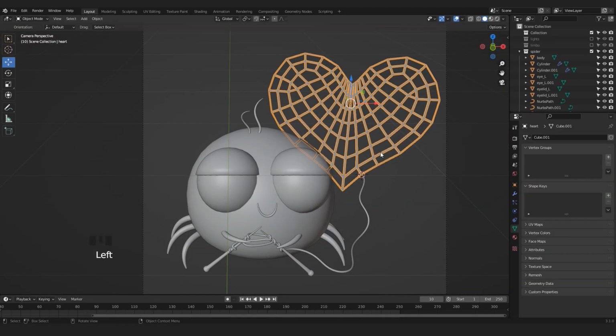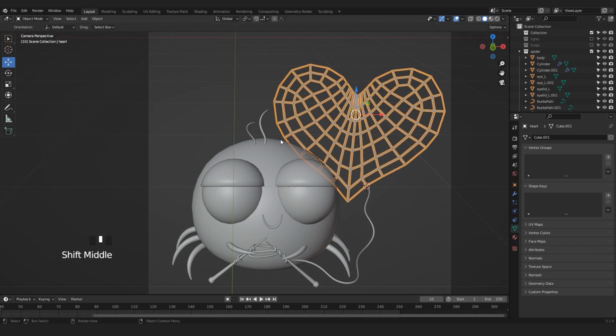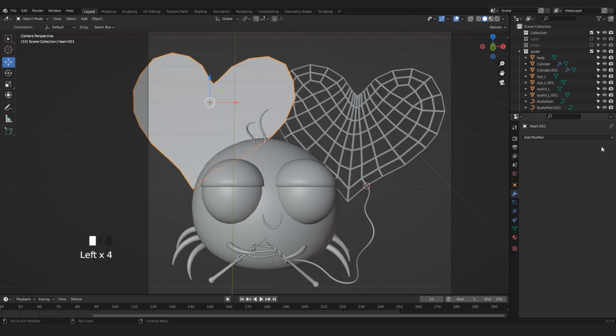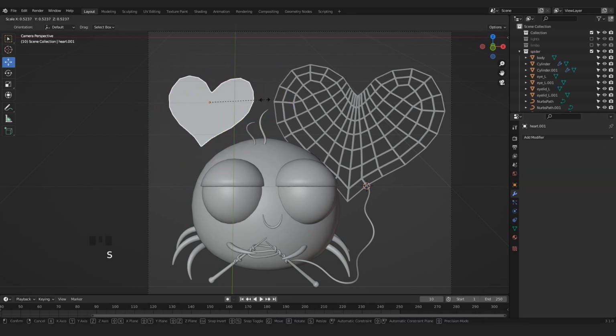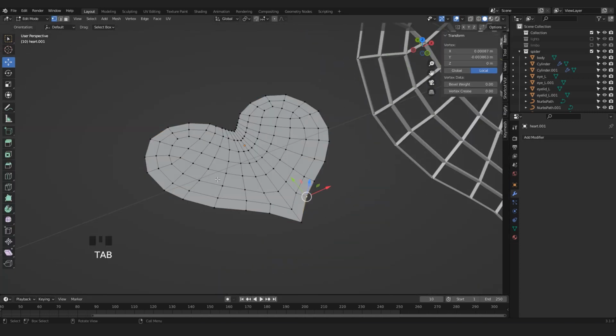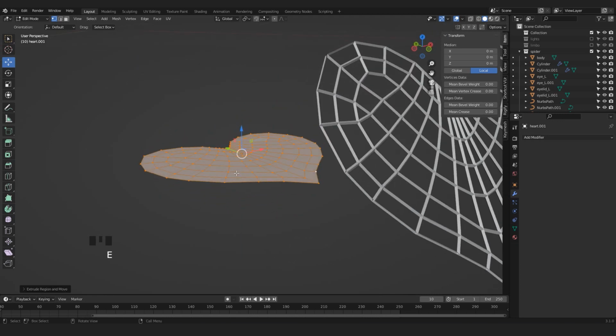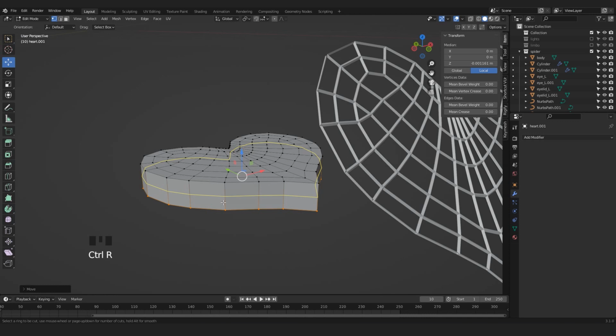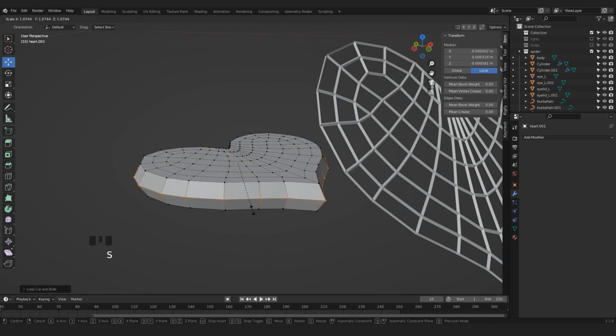Okay, now I'm just gonna duplicate this heart because we're gonna have some small real hearts on the top of the spider. And so I'm gonna duplicate it with Shift D, but in this case we don't need this effect, so we delete the wireframe. Okay, we scale it. We need some thickness, of course, so we select all the vertices and we press E to extrude, and then we move them down like this. Okay, and then I add an edge loop here in the middle and scale it.